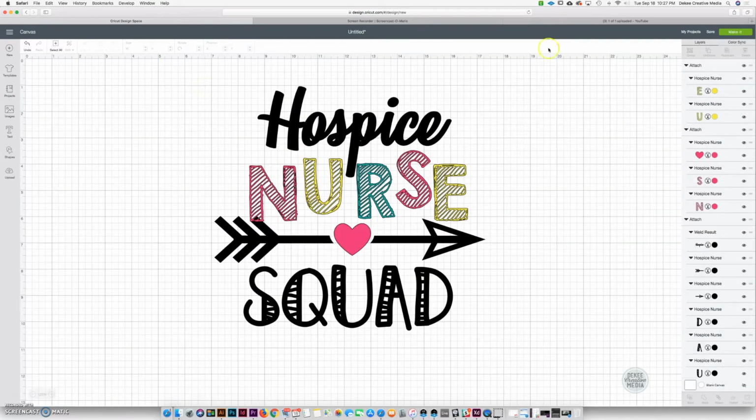The group feature in Cricut Design Space is mainly for your canvas. The attach feature is for your cut board, keeping objects together on the cut board.